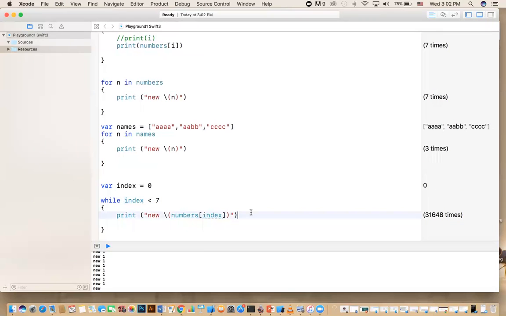So to fix that problem, you have to change the value of index inside the loop, and usually you do. Hopefully it doesn't crash. Index equals index plus 1, so you increment it by 1. If you want to increment by a different number, you can. All right, but that is how you use a while loop.